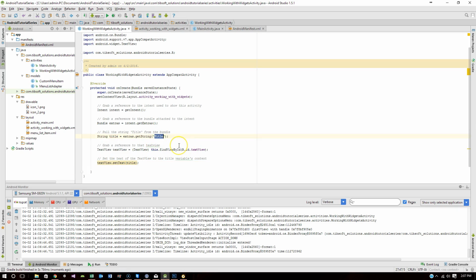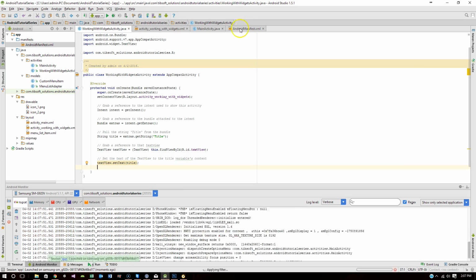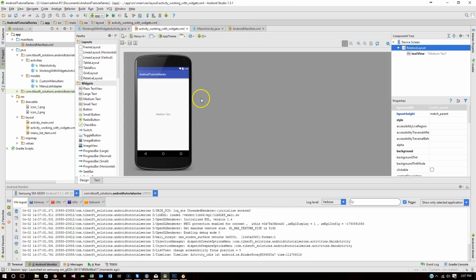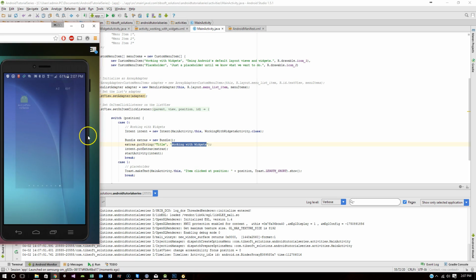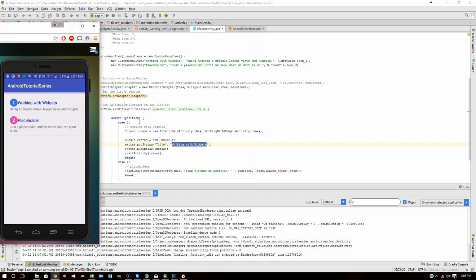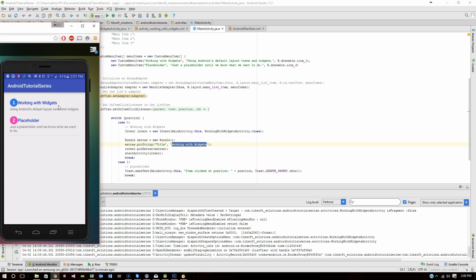And so title is the key, it's not the actual text. So the key is title, the text is working with widgets, and so what we should see on this screen right here is not medium text. We should see working with widgets. So if we come over here, we'll eventually see the app pop up. Okay, and so now if we click working with widgets, it'll bring us to our new screen.